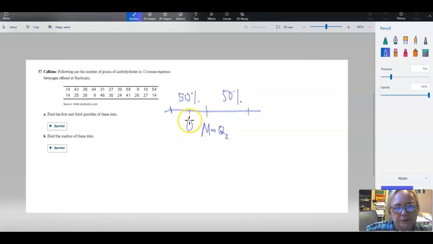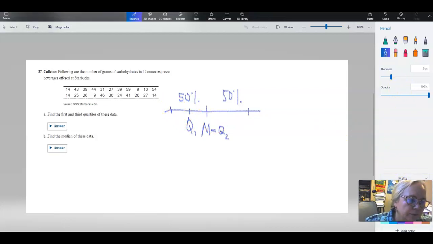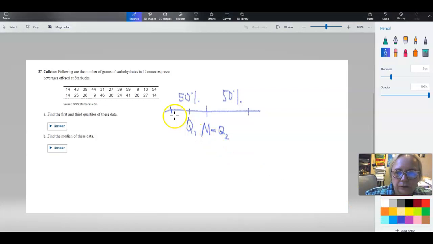So quartile 1 divides the data into 25% of data to the left and 75% of data to the right, and so on. And quartile 3 will divide the data vice versa, 75% of the data here, lower data.